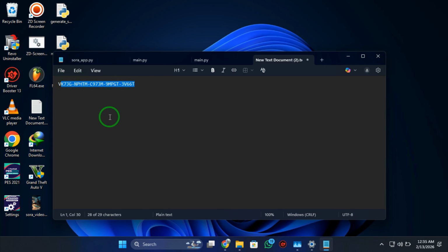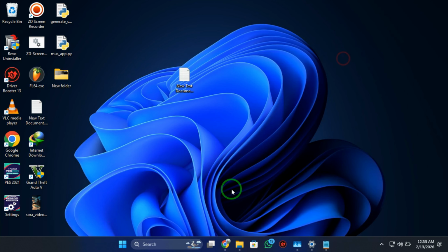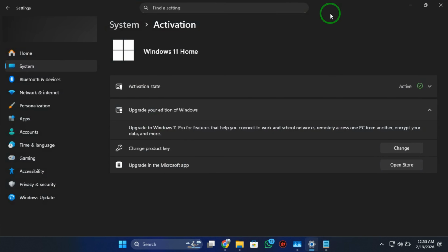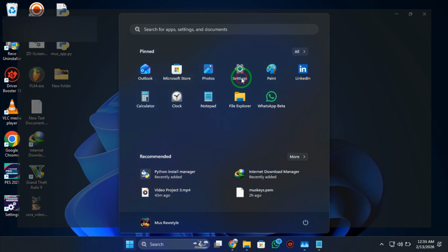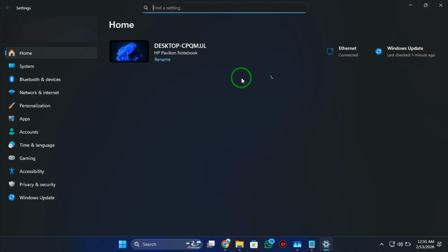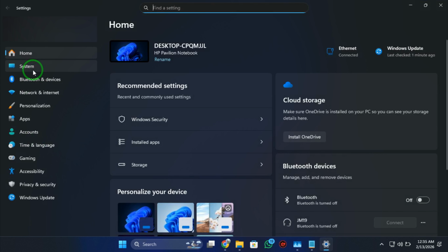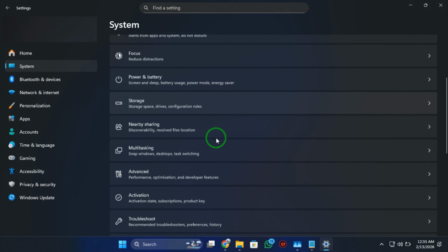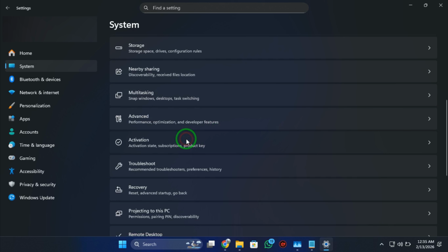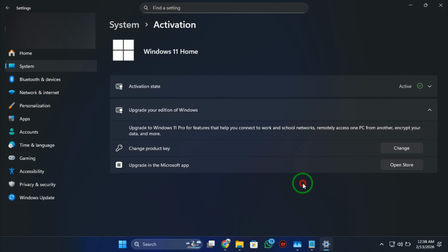Right, let's go back to Windows Settings. Go to System again, back to Activation. Select "Upgrade your edition of Windows," then click on "Change product key."